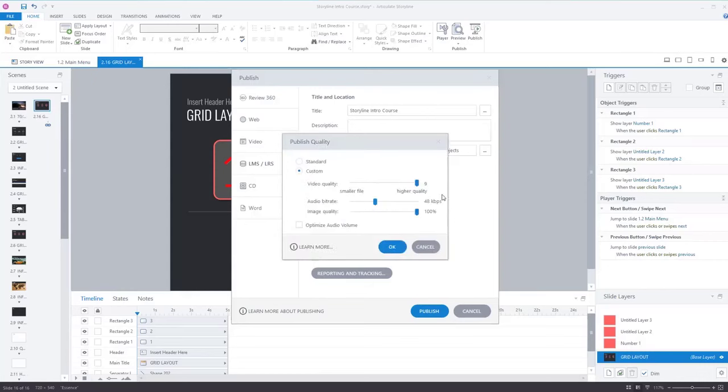Quality, this is important. First time you use it, it'll be set as standard with a video quality of 5 and an image quality at 80%. You want to move these up to the maximum. Leave the audio where it is. The moment you move them, it changes to custom. So always put them to the maximum. I think the reason they're defaulted to be lower is because on original versions of Storyline, it was many years ago, and uploading big files to the internet was a problem. It's not really a problem anymore. Press OK.